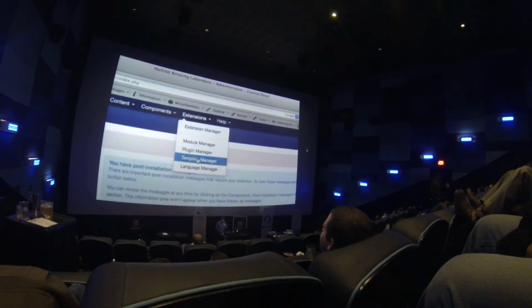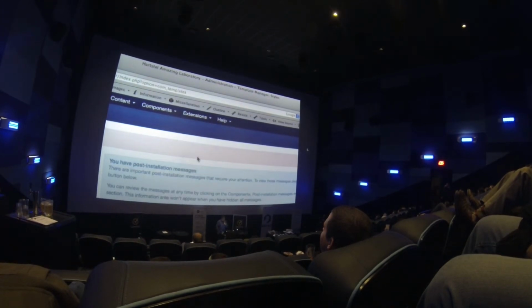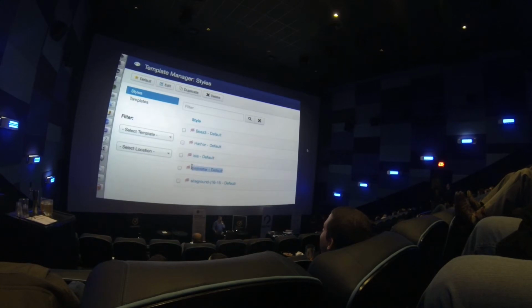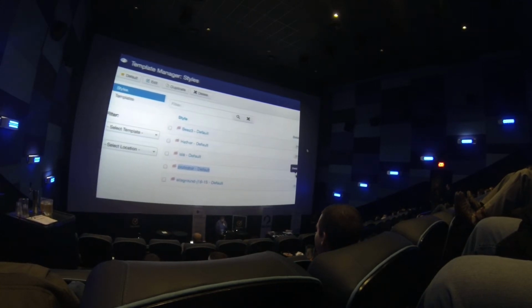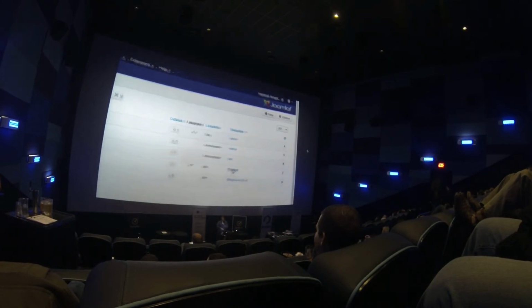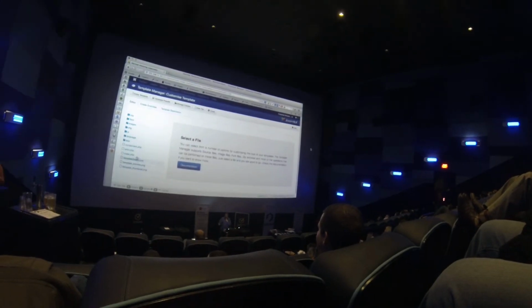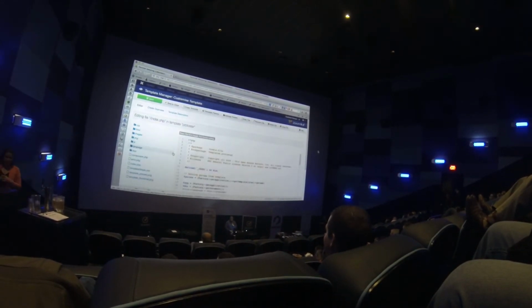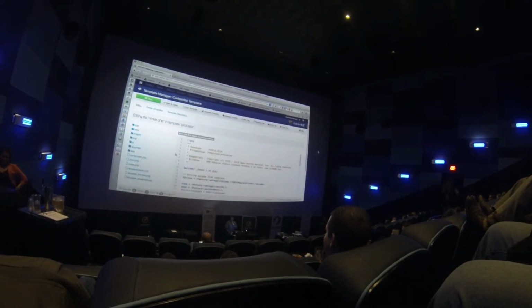So we're going to go up to extensions, go to template manager, and we're going to modify our template, because it's all PHP code, so we can just write whatever PHP we want. So here's the theme we're using. We have to edit this theme to actually modify the existing site. It's the latest version of Joomla? This is 3.2.1, I believe.